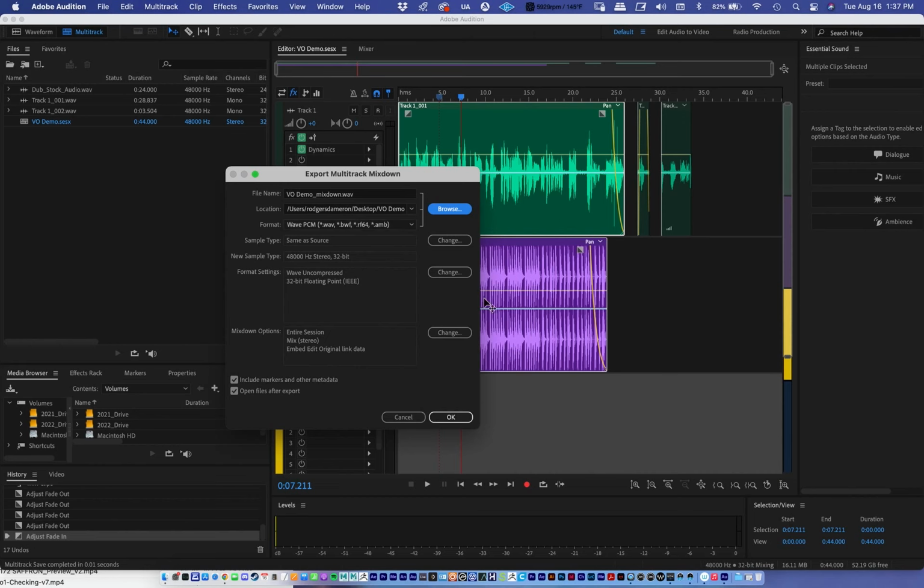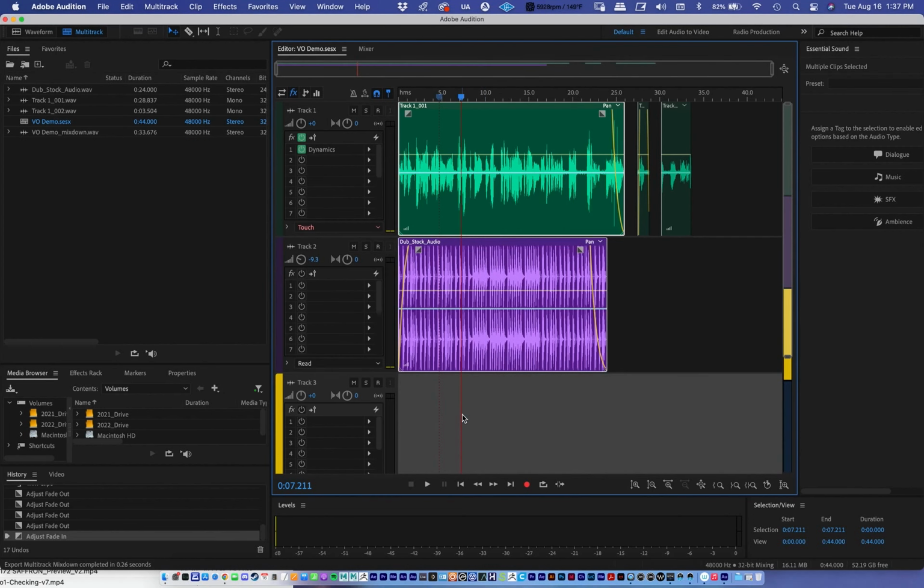I don't really need to mess with any of these settings. I'm just trying to set the location. The default is a WAV file, which is great. WAV files are perfect. So I'll press OK. And this is a really simple track, so it'll mix it down pretty quickly.